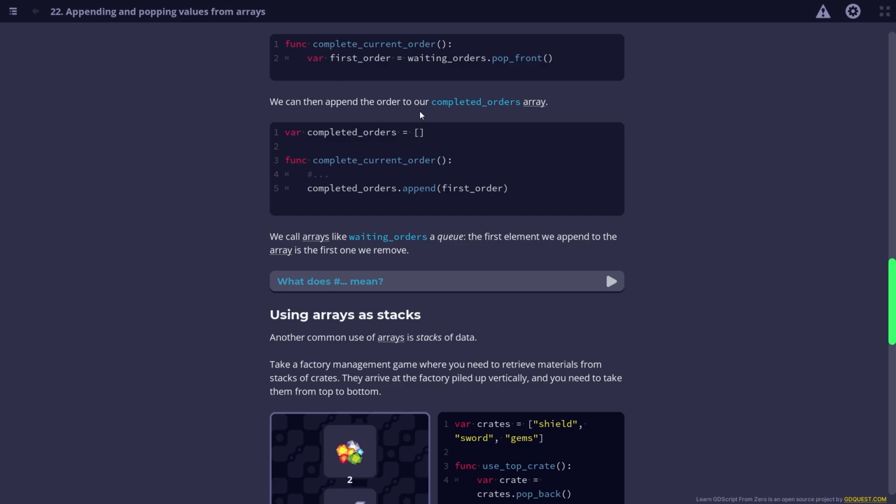We can then append the order to our completed orders array. Okay. Var completed orders equals an empty array. We've got func complete current order, and then we're saying completed orders dot append first order. Okay, so we take this first order. Oh, so this is what this is. Anyway, so we just take this and put it in here. Yeah, just like we said.